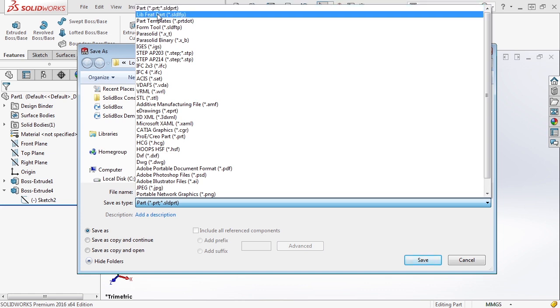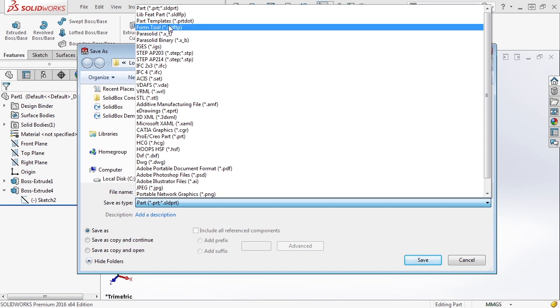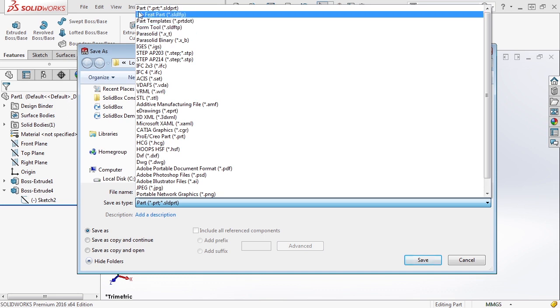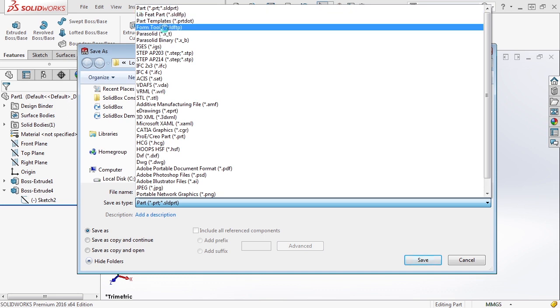You'll also notice that there are several other ones, such as library feature part, part template, and form tools. Depending on what you're currently doing, there are several different file types you can select from. Because this is an intro to SOLIDWORKS 2016, we're only going to be focusing on some of the basics, so we're not covering library features or form tools.